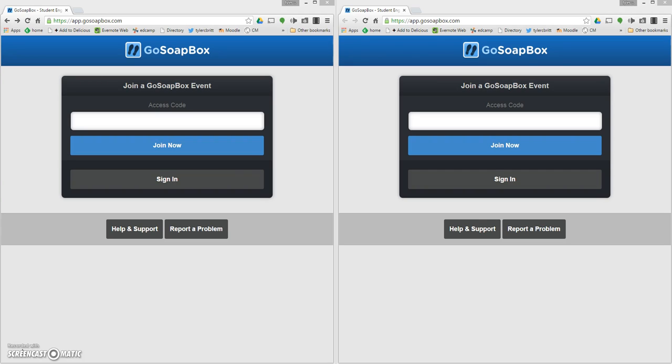Well, today I'm going to show you a new tool called GoSoapBox. GoSoapBox is another one of those interactive clicker type of websites that allows you to push some content to kids. They can connect with whatever device they have. If you're using BYOD, it works great on mobile phones. It will work on tablets. It also works just on laptops or Chromebooks.